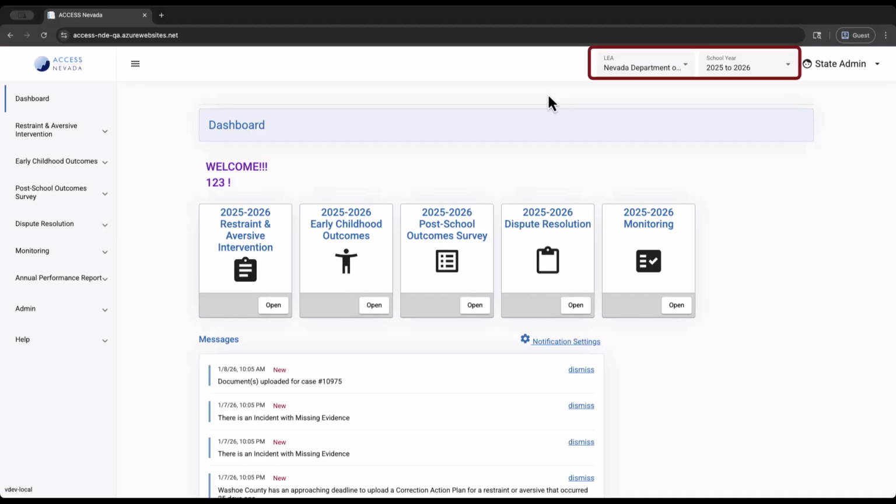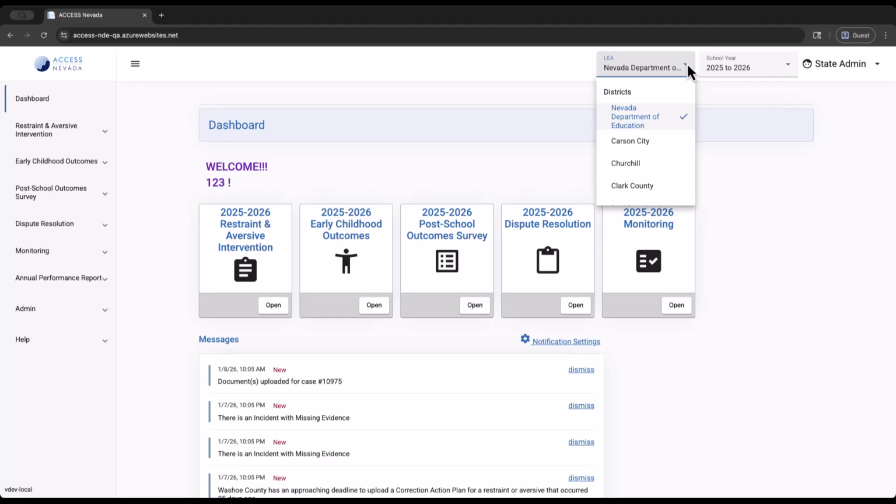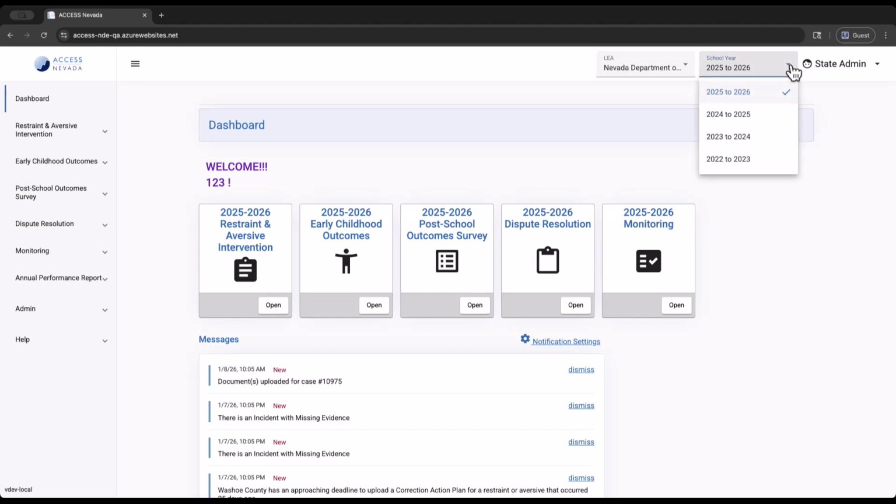By default, the system will be set to the Nevada Department of Education and the current school year. To change the LEA or school year, click in the fields found in the upper right corner of the screen near your username. Drop-down menus display, allowing you to select the appropriate options.